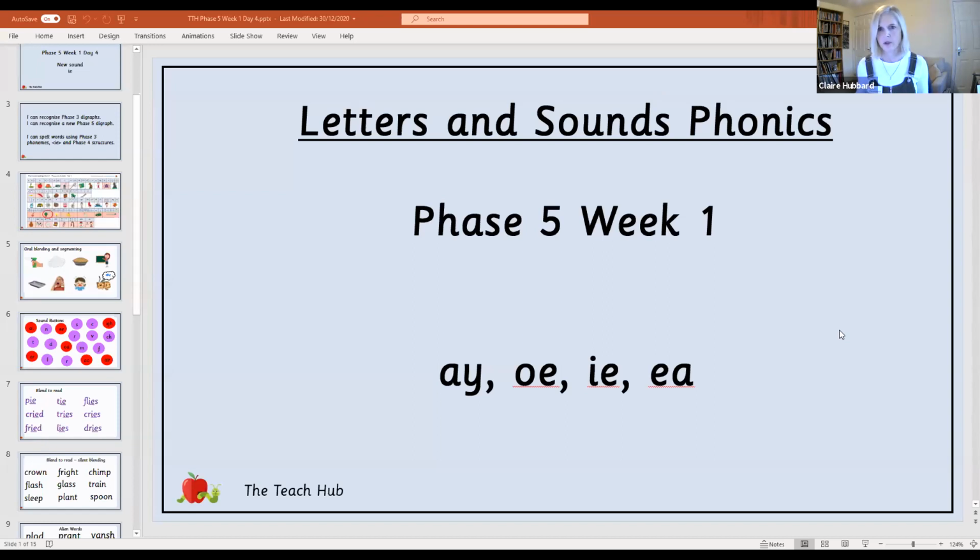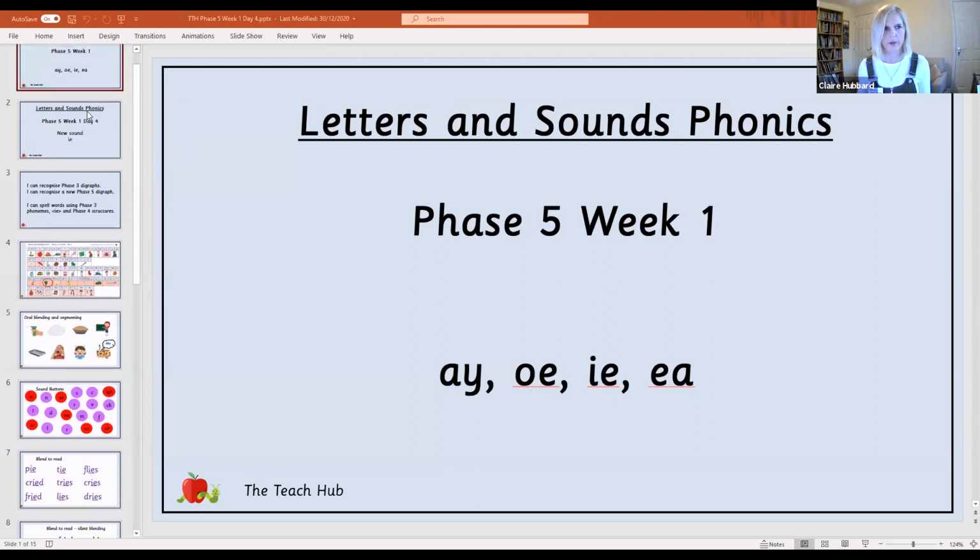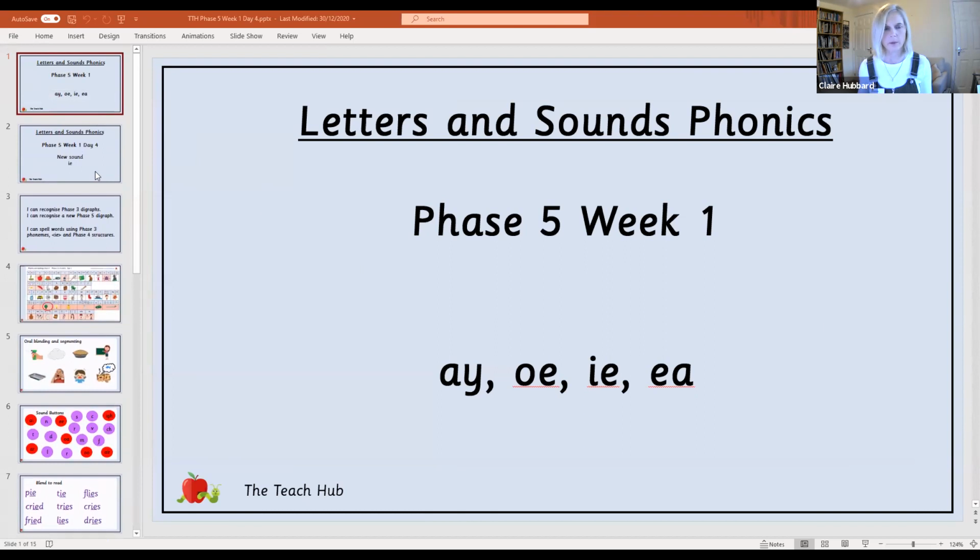Okay, so this time I'm just going to show you the very first one we've done for phase 5, week 1, because we're going to look at alternative graphemes here. We haven't completed these yet. We've just about finished week 1, but that's what we're going to be working on soon. But this one will be available this week, and then we'll do week 2, week 3, week 4. It's a really big phase, so you can imagine it takes a while.